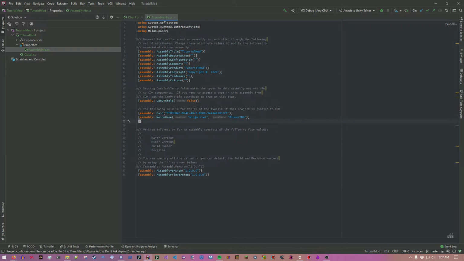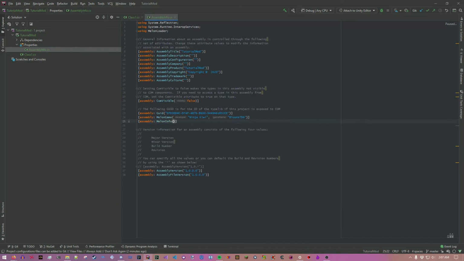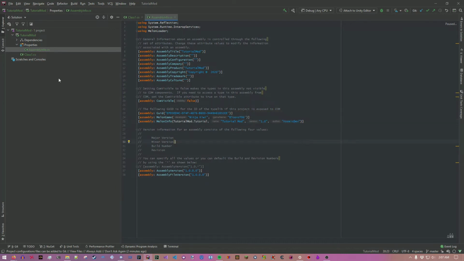Cool. Now we also need to add assembly MelonInfo, I believe. Yes. So the type, we're going to need to get that set up, but we'll just leave it with tutorial mod.tutorial for now. It will give you errors. Don't try and build at this stage. Name, tutorial mod, version 1.0, author, Cosmic Dev. Alright, that's all we need.